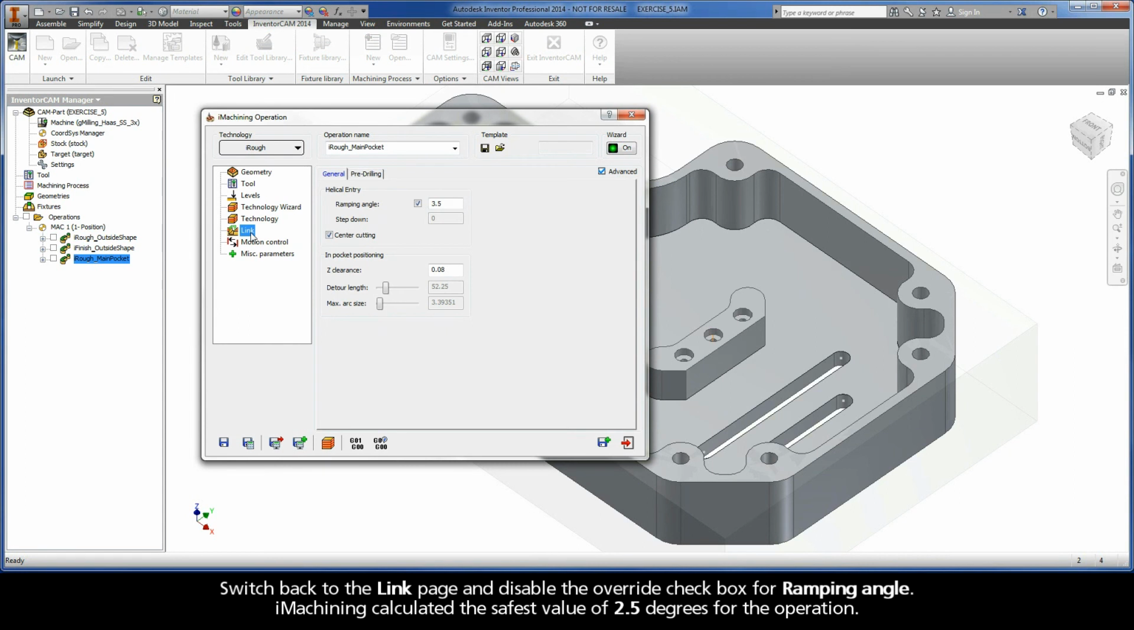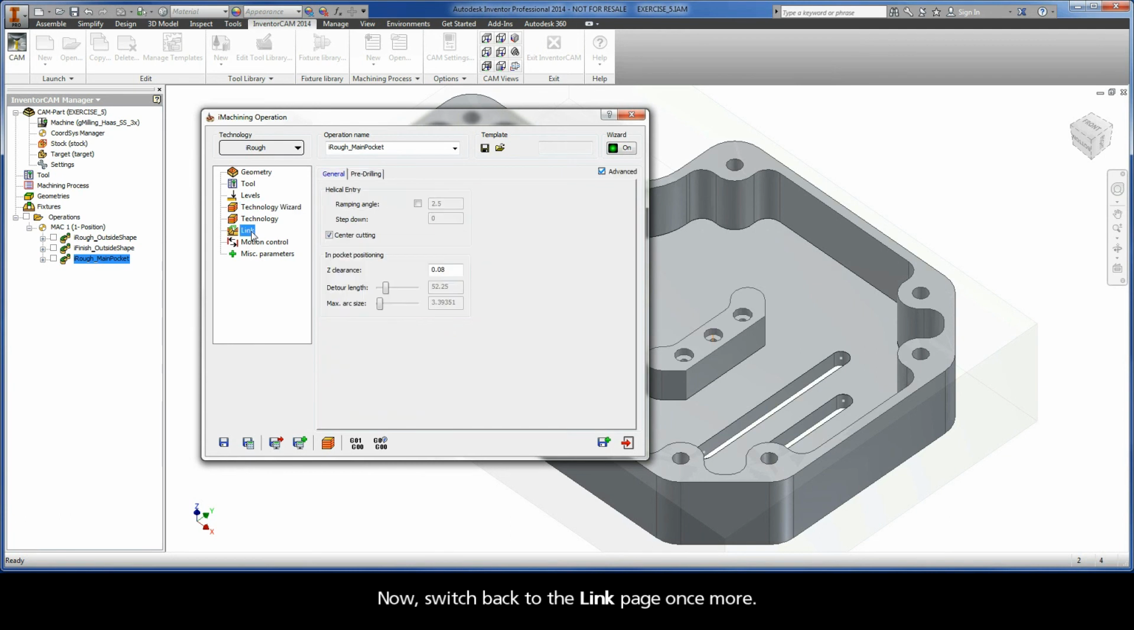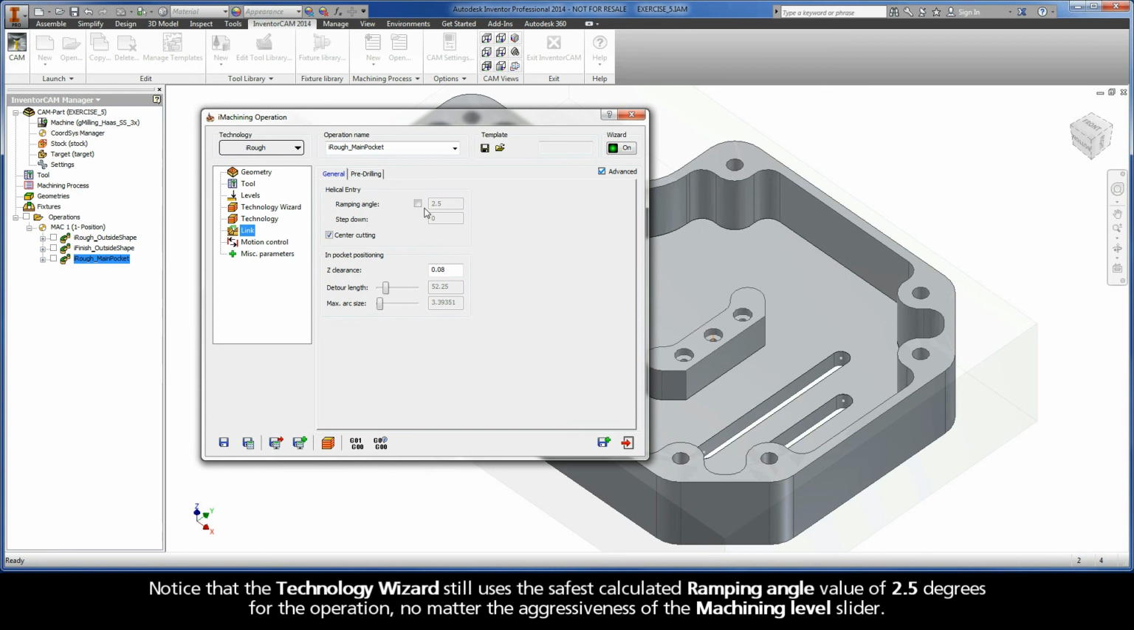Switch back to the link page and disable the override checkbox for ramping angle. iMachining calculated the safest value of 2.5 degrees for the operation. Switch to the Technology Wizard page and return the machining level slider to 6, which is the original position according to the machine default level. Now switch back to the link page once more. Notice that the Technology Wizard still uses the safest calculated ramping angle value of 2.5 degrees for the operation, no matter the aggressiveness of the machining level slider.